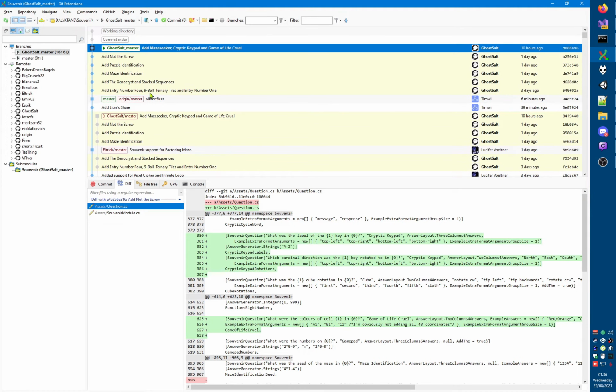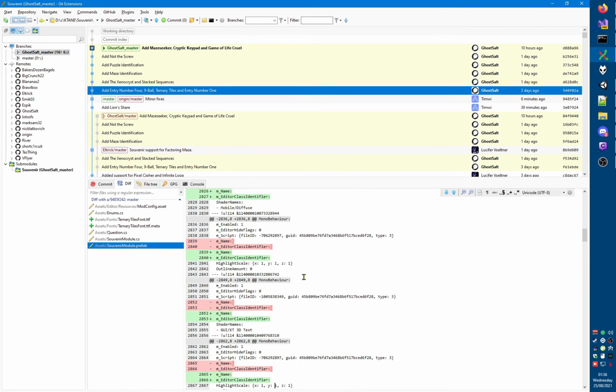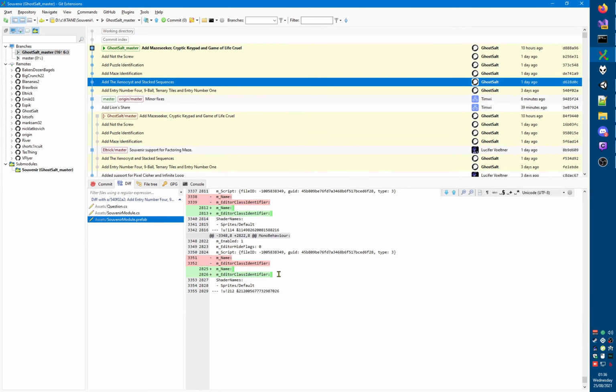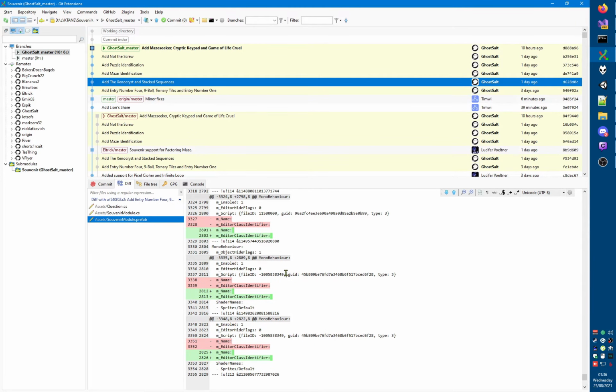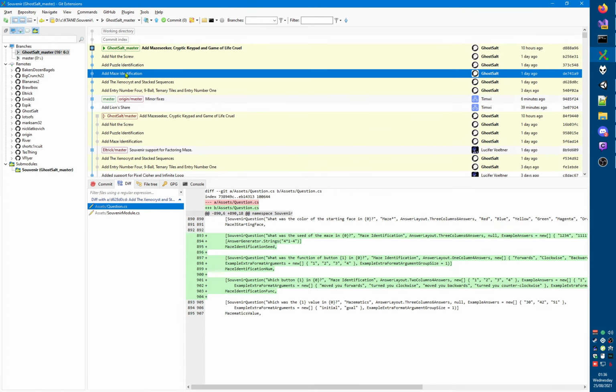Okay, no more conflicts. All right, so let's take a look at this. The prefab is still being changed, but not in major ways. It's just spaces. And then this one here, yeah, it's still just spaces. I mean, it's annoying that these changes with the spaces are in there, but it's not that big a deal. I'm just gonna leave them in there now.